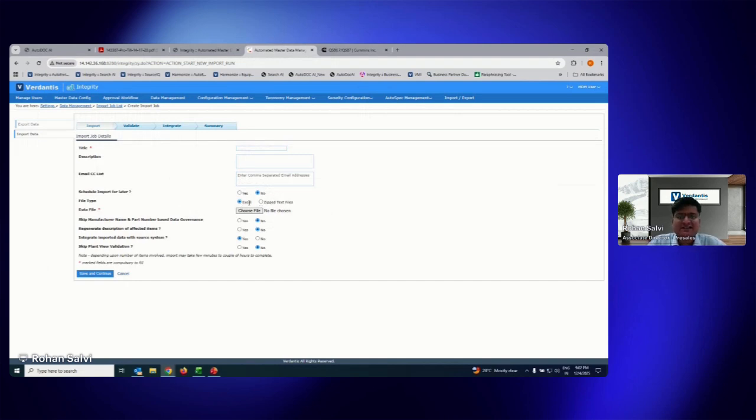The file type can be selected. We can have Excel based or zip files. Now here we have an option whether we would like to perform a duplicate check. So we can select that based on manufacturer name and part number, whether we would like to confirm if there are potential duplicates present in the data.